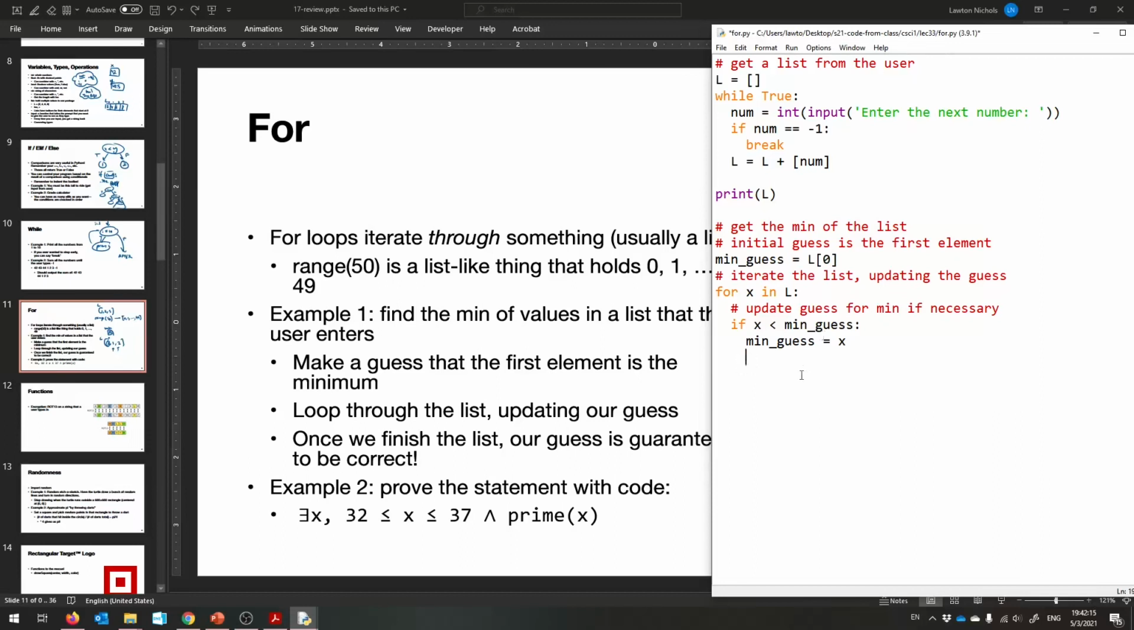Okay, see how that's working? And so that's all you have to do. And then at the very end, it holds the real minimum. The min is, drumroll please, it's min guess. Because now the guess is correct, once we've gone through the entire list, finding smaller and smaller numbers.